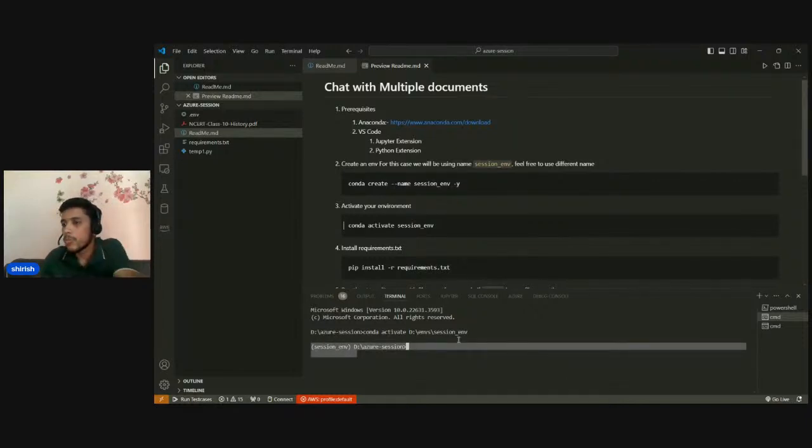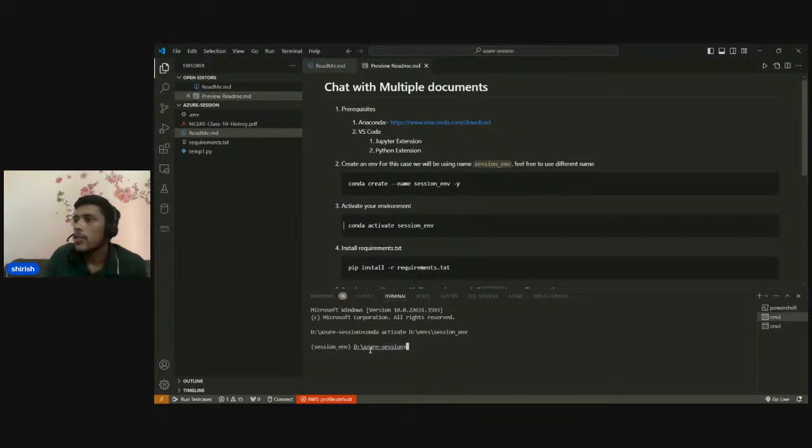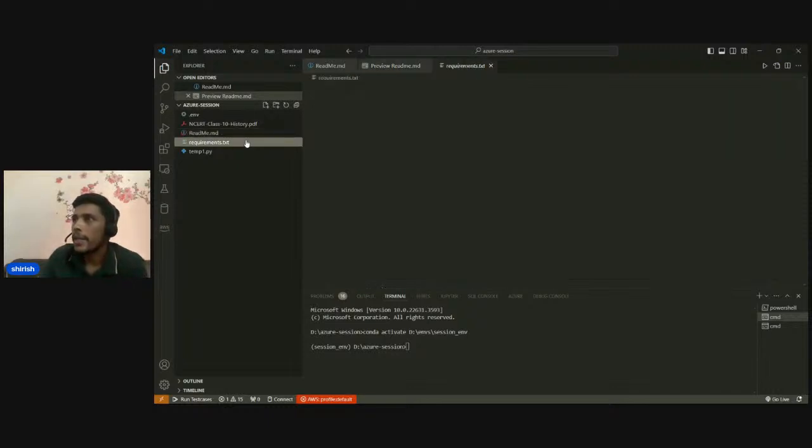Okay, I'll zoom in a little bit. Okay, your session environment is already there, right? So I have already activated that. Then what you have to do is run this command. It contains all the requirements.